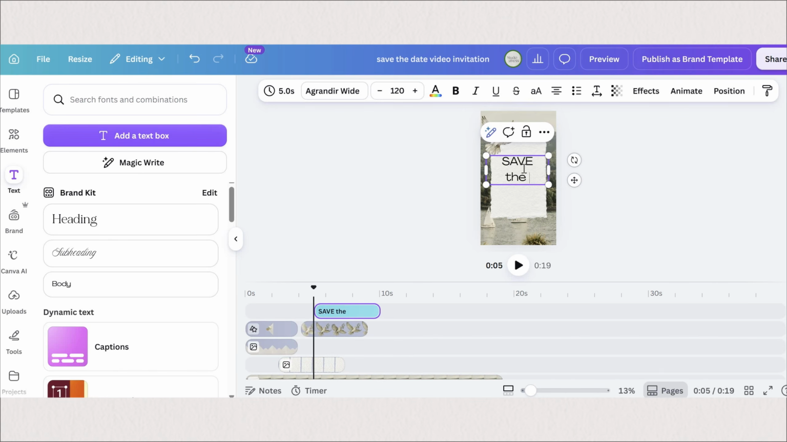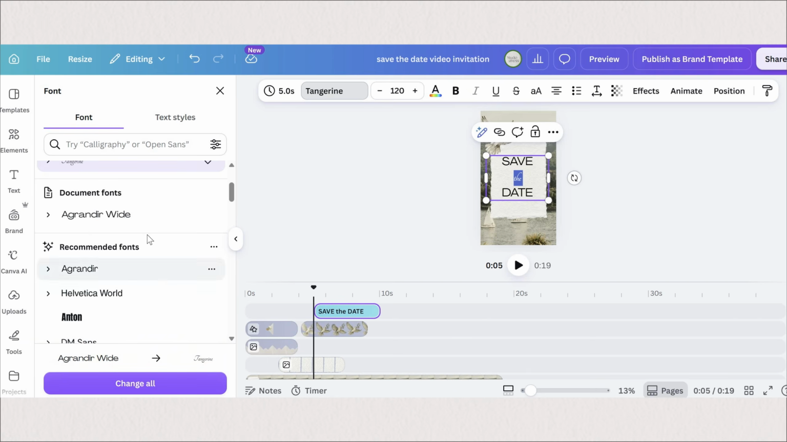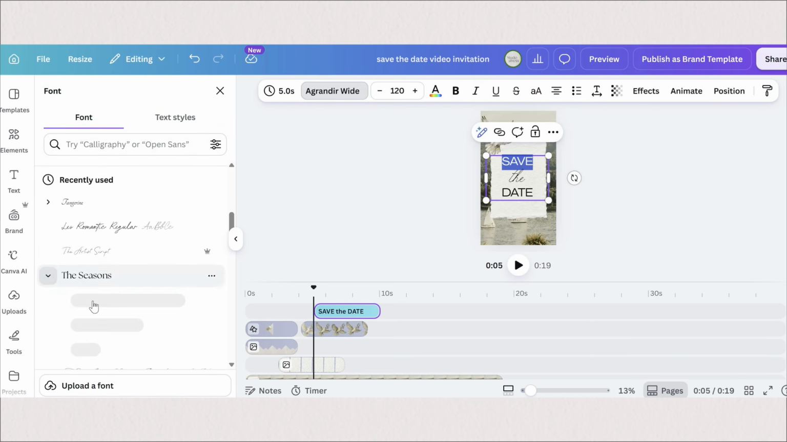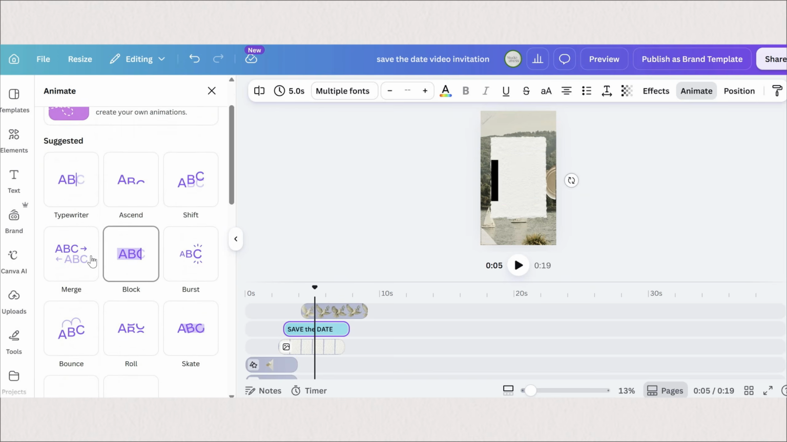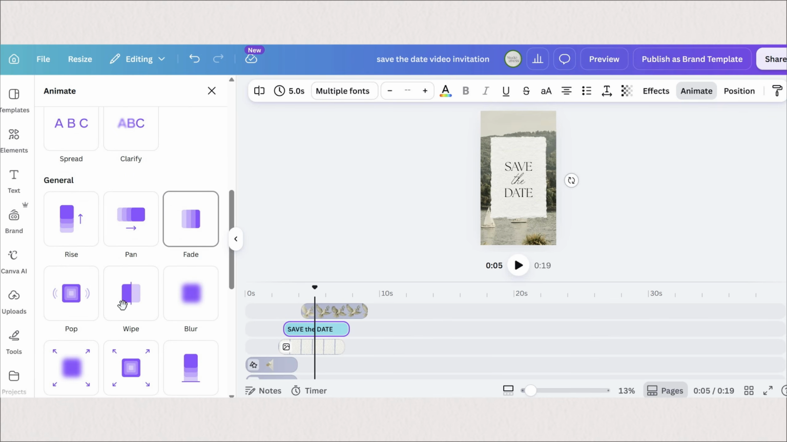Perfect. Now let's add a text block. And for the beginning, I just wanted to say "Save the Date", so it's instantly clear what this invitation is about. We can add slight animation to the text as well. I will use fade just to give it that extra touch.